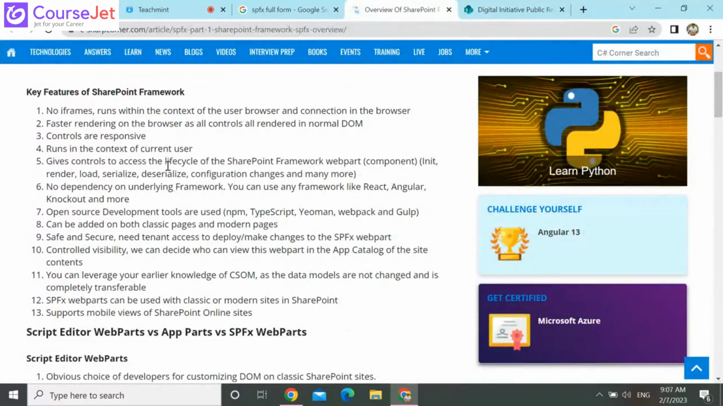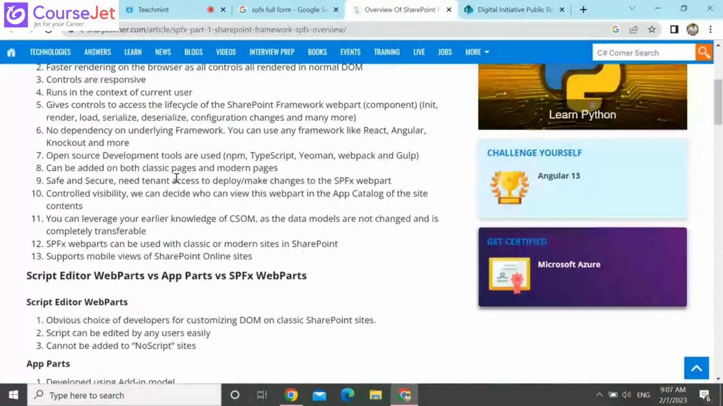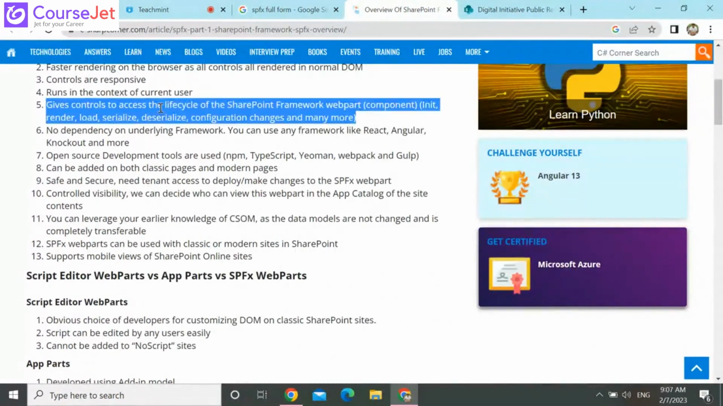It gives control over the life cycle. It's part of the React life cycle. What are the options available, like init, render, load? These things we will cover later.